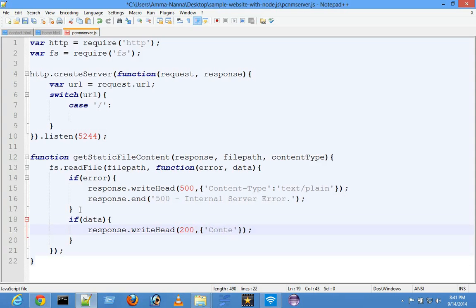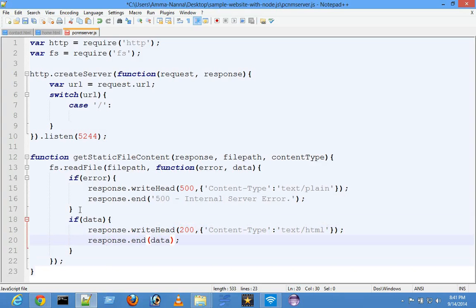Here the content type must be text/html, because all the pages in our website are HTML pages, so we must use text/html. Otherwise, in the client response, we will observe the HTML code. So that's it. Here the function is completed.